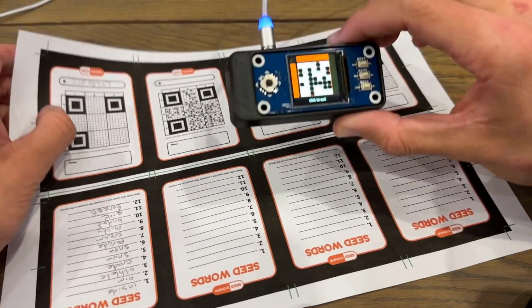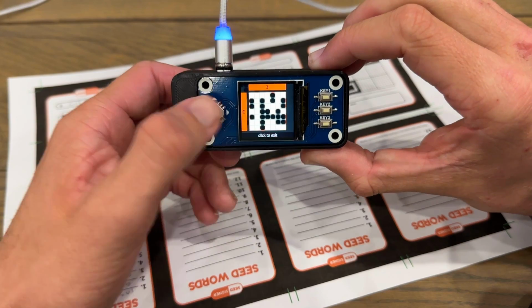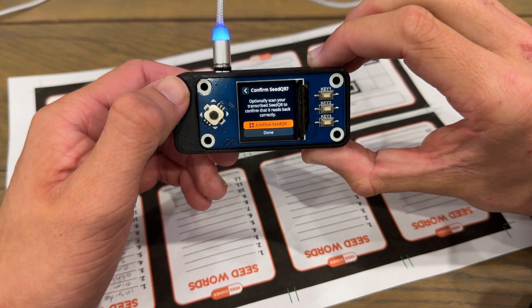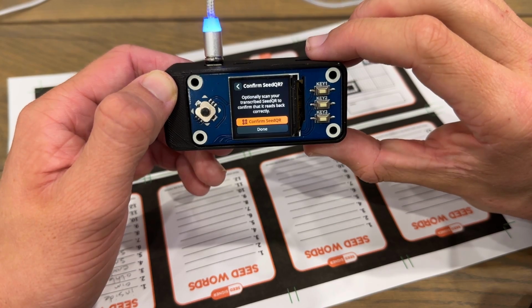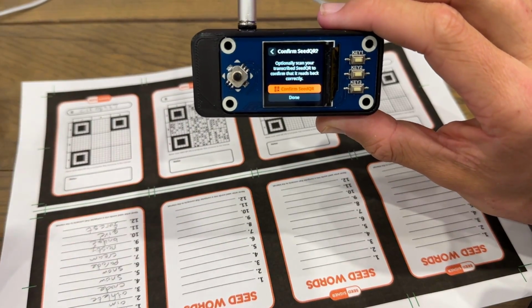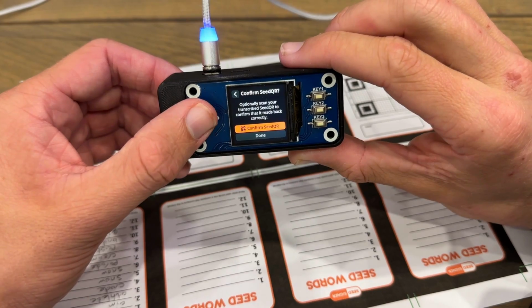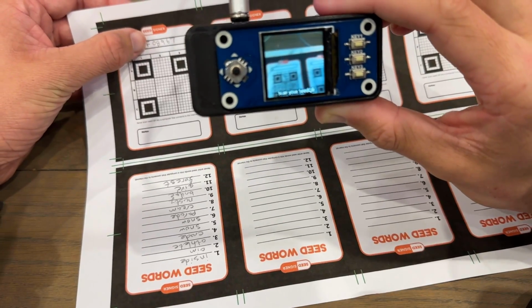Cool, so now that this is done on our SeedSigner, we can click to exit, it says. So I'm going to click on this, and now we have the option to confirm our seed QR. Now this is something you absolutely must do, because it's really easy to mess this QR code up. So click on confirm seed QR and just scan your QR code.